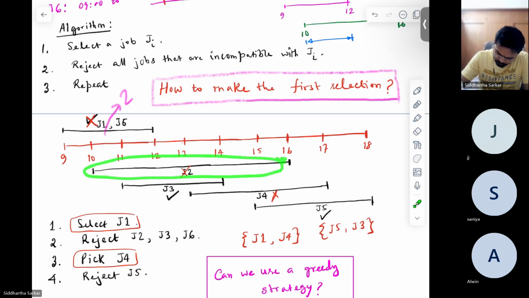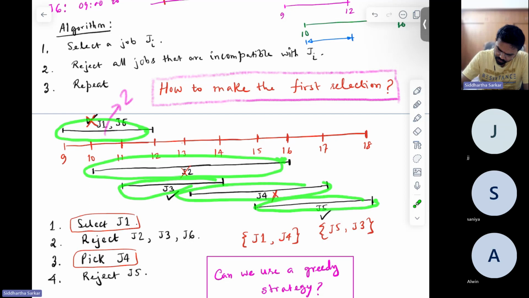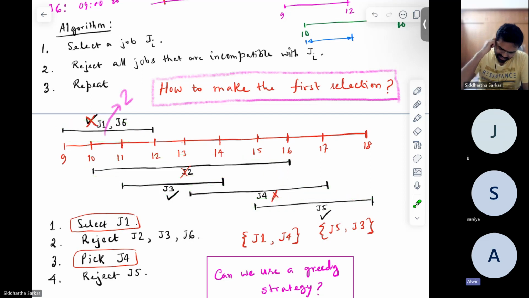Three. This one, this one, this one, also this one, everything. Four, so four. But again, job six and job one I have drawn as one, but these are two separate jobs. So how many? Five. Everything else. So, 6 jobs are there.